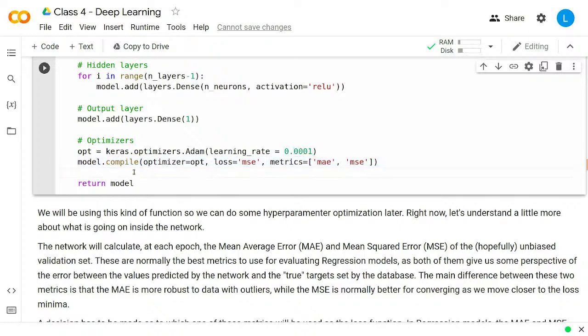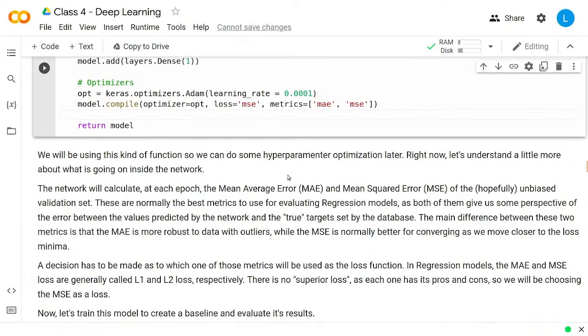Again, it's the same way that we did the CNN. We're going to define the optimizer, which will be the Adam optimizer. We will define a loss, which in this case will be the mean square error. And then I'm going to print some metrics, which will be the MAE, the mean average error, and again the mean square error, just because I wanted. Okay, so it looks good.